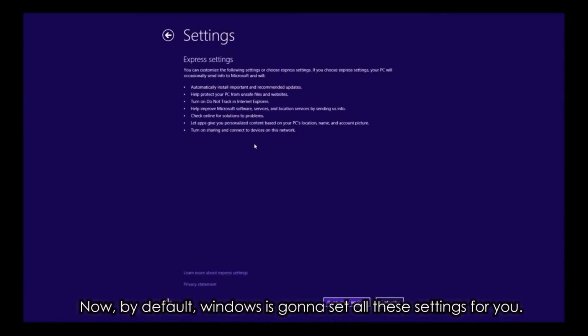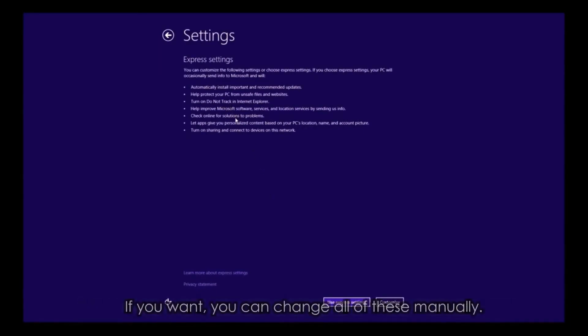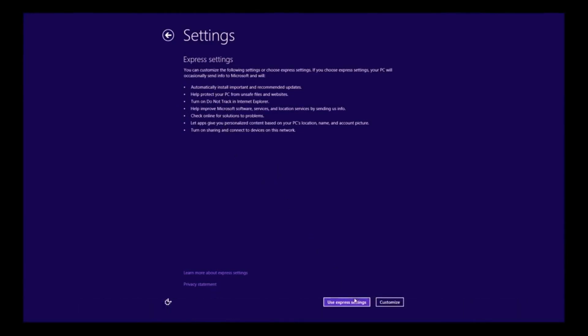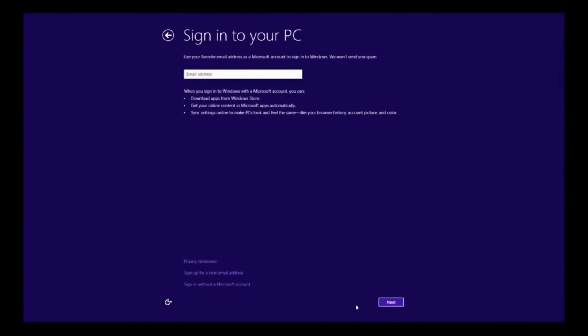Now, by default, Windows is going to set all these settings for you. If you want, you can change all of these manually. But for now, I'm just going to go by what it is recommending and use Express settings here. You can customize it anytime you want. I won't do that now.